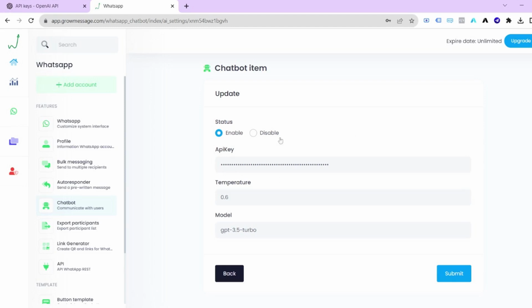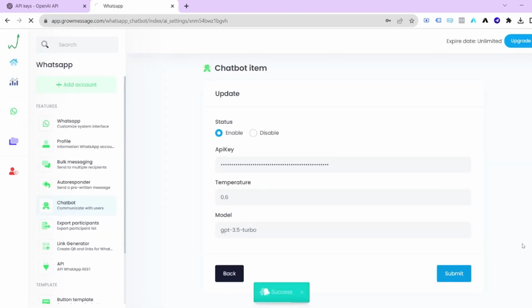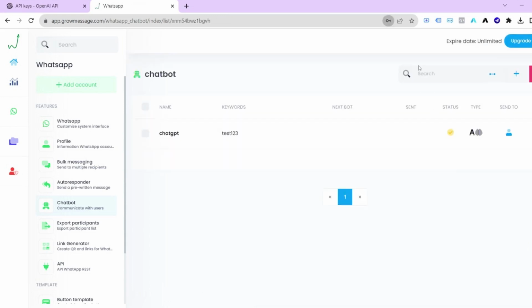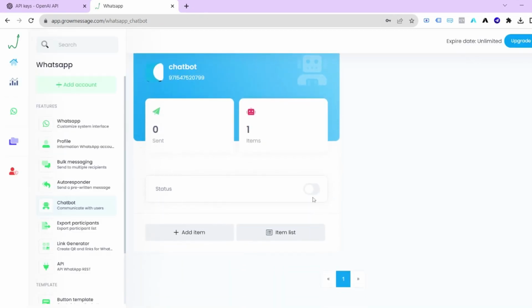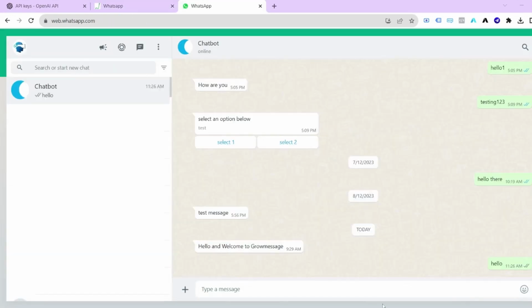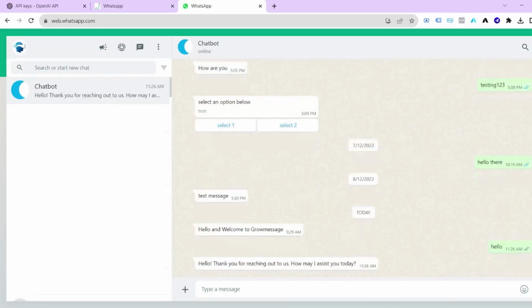Keep the default settings for temperature and model. Then click on Submit. Make sure to activate the chatbot, change the status to Enable. Now, let's go over to WhatsApp to test our AI chatbot.